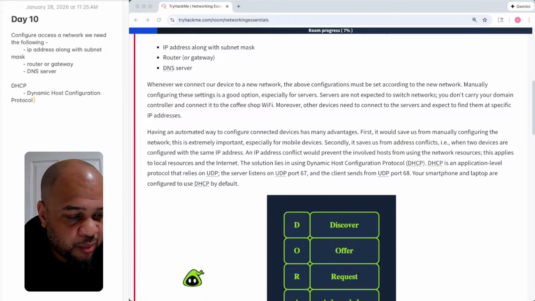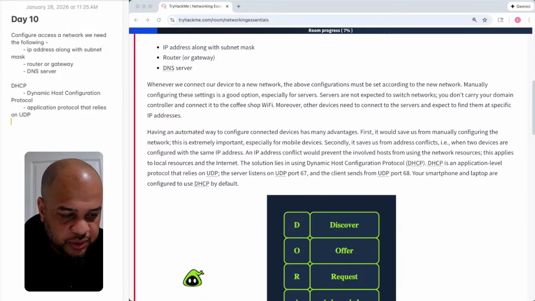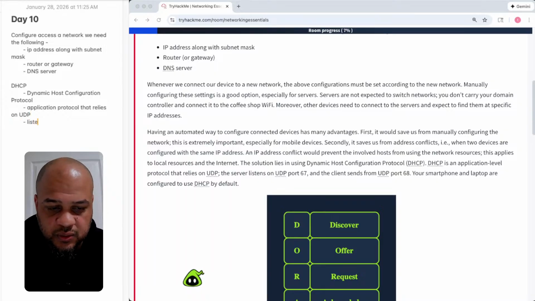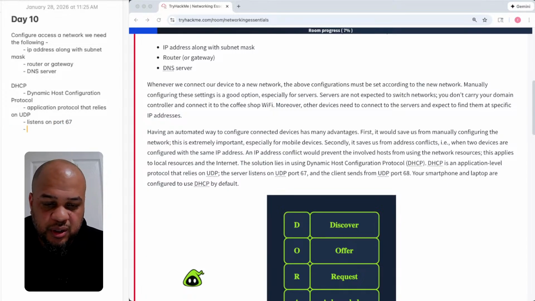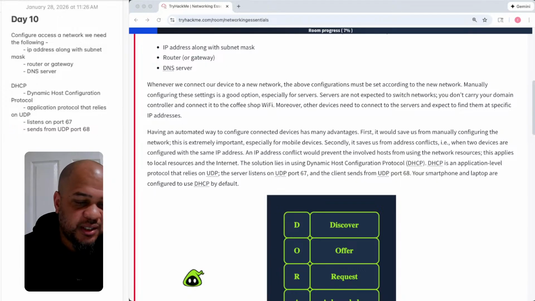It's an application level protocol that relies on UDP. The server listens on port 67, and the client sends from UDP port 68. Your smartphones and laptops are configured to use DHCP by default.